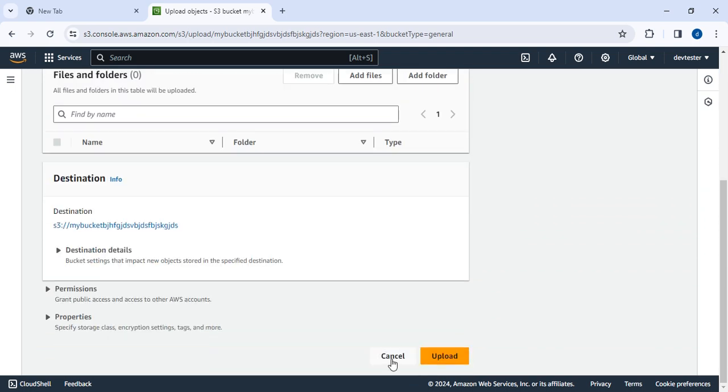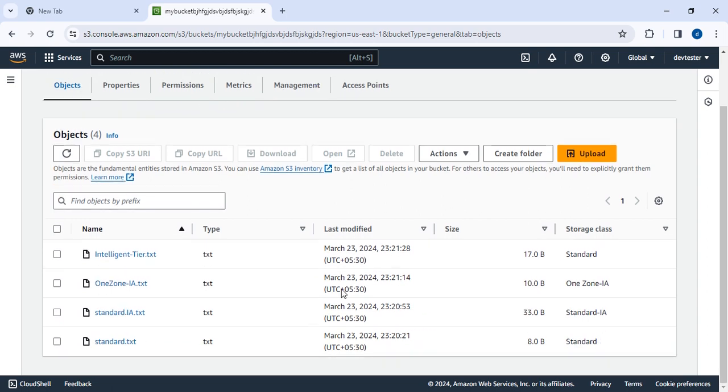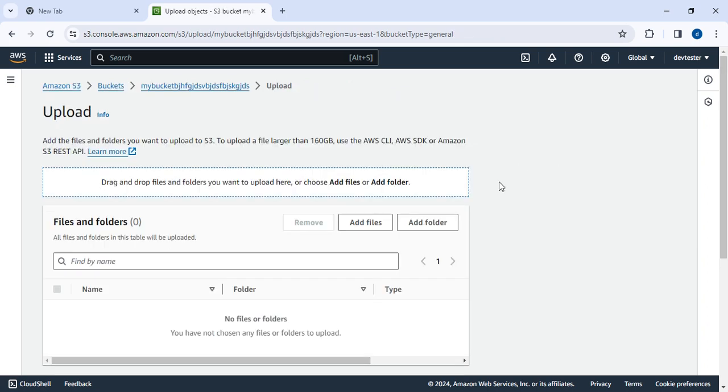So in this way I am going to upload. So here you can see which document is uploaded into which class. The Standard document is uploaded into the Standard class. The Standard IA document has been uploaded into Standard IA. One Zone has been uploaded into One Zone IA, and the Intelligent Tier has been uploaded to Standard. And one more file I am going to upload.